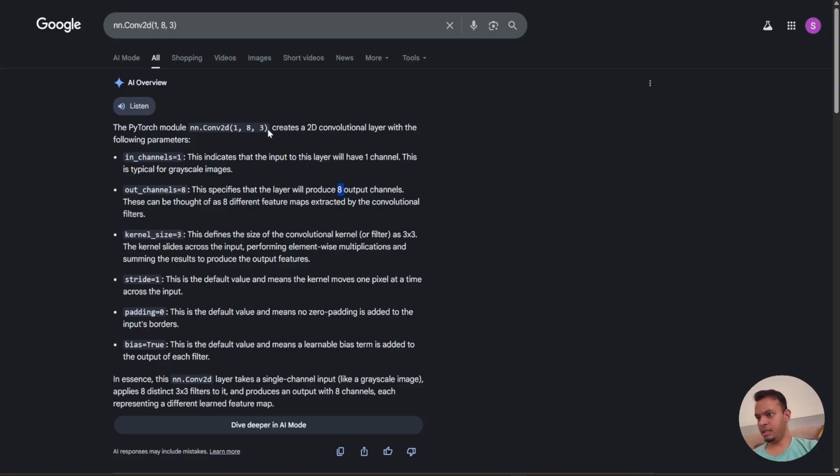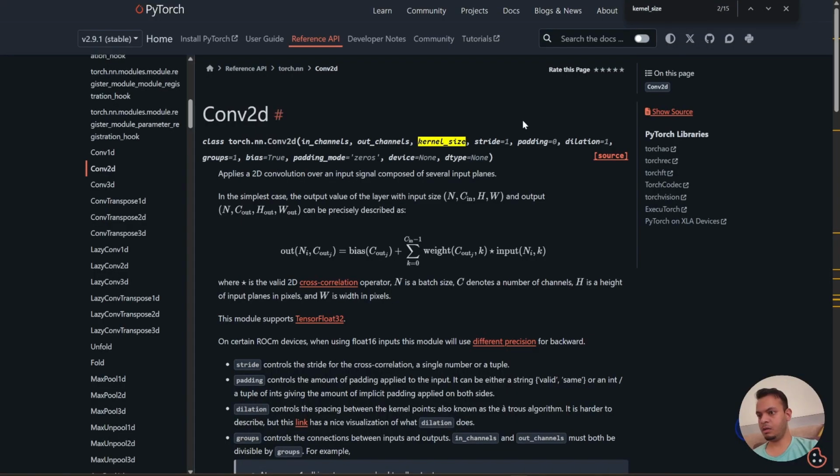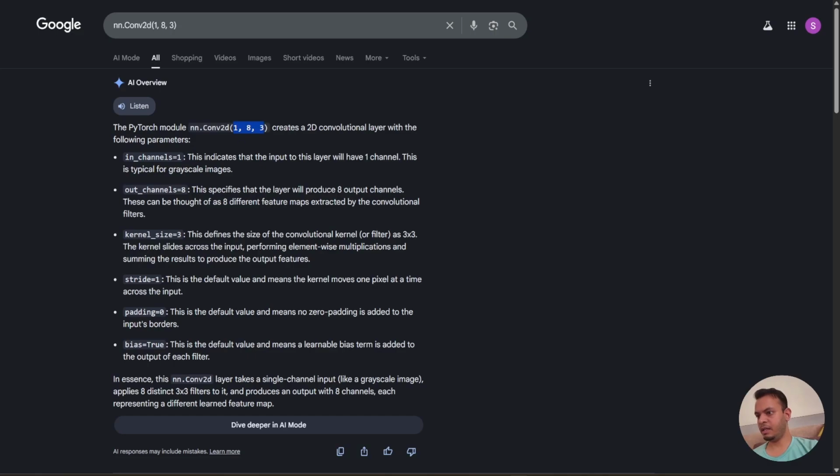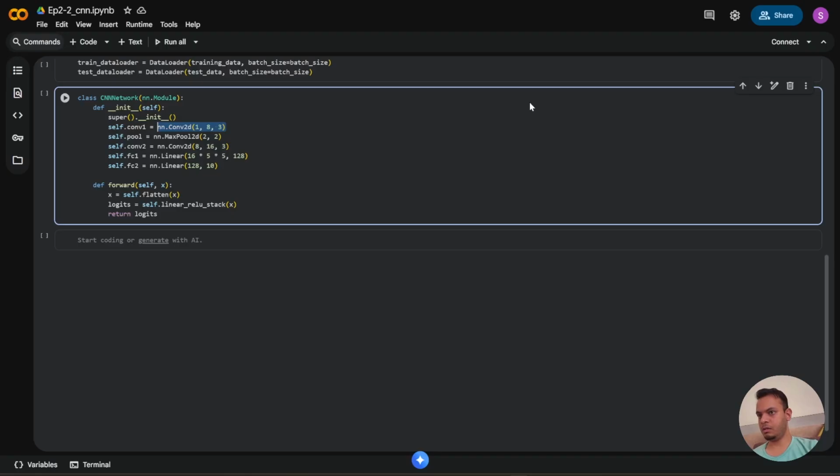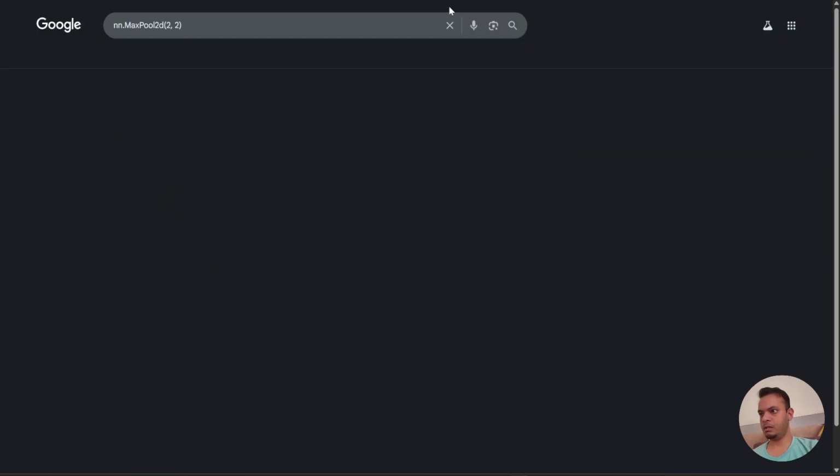And since we are defining it in this way, if you go back to the documentation, it says that the rest of the parameters have some default values. That means since we are defining in this way, the rest will take just the default values. Okay, so let's go back and do the same with max pooling. Let's see what max pooling says.